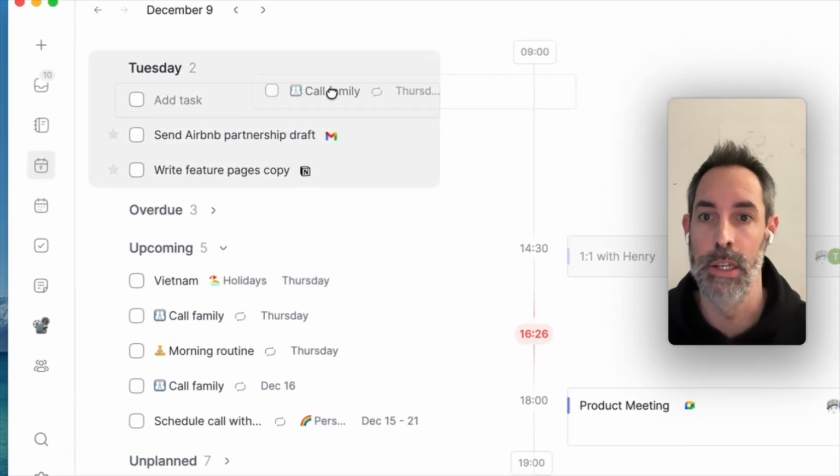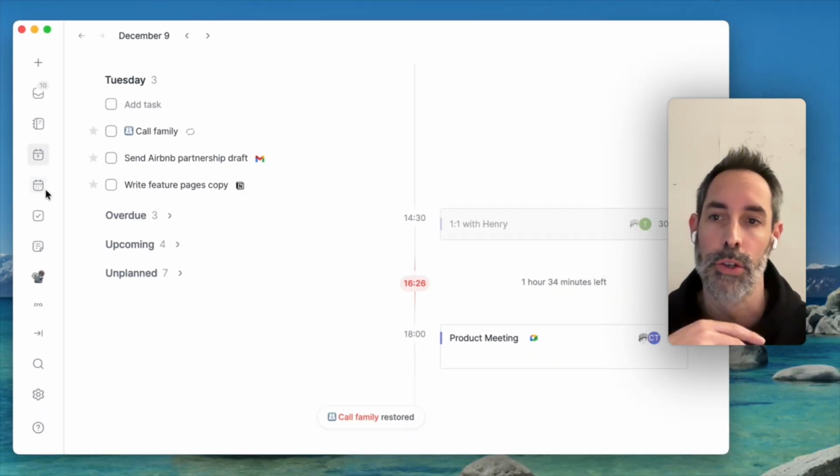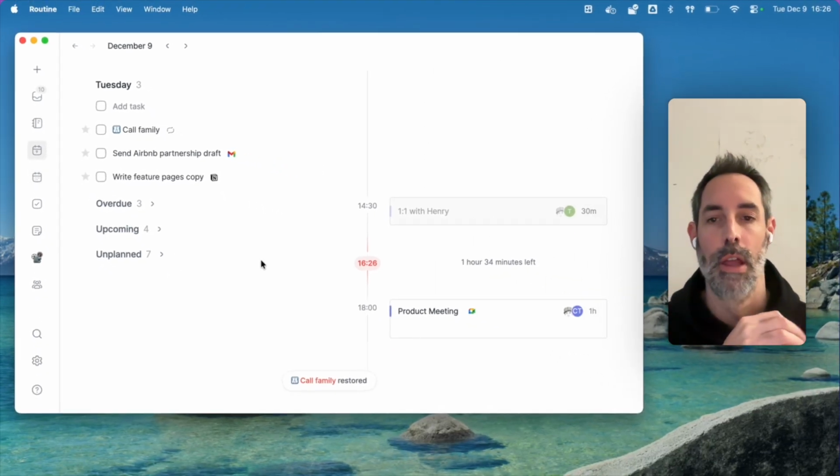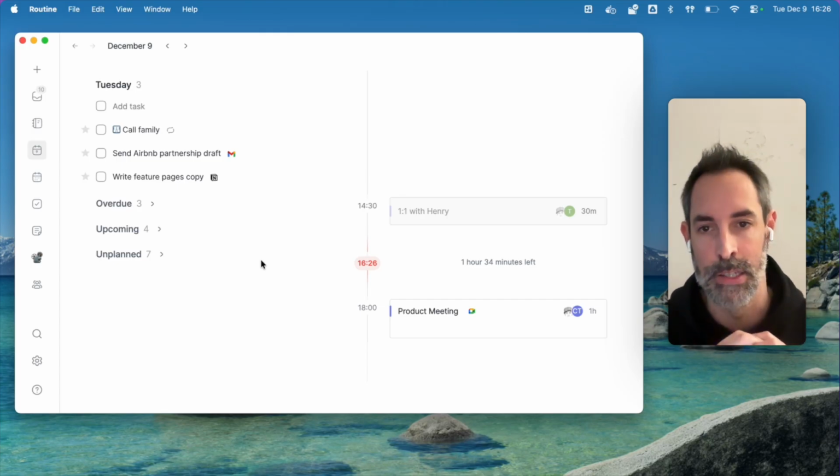You could drag into the today section and the task appears here. The same is true in the calendar sections, which makes moving things around with drag and drop a lot easier than before.